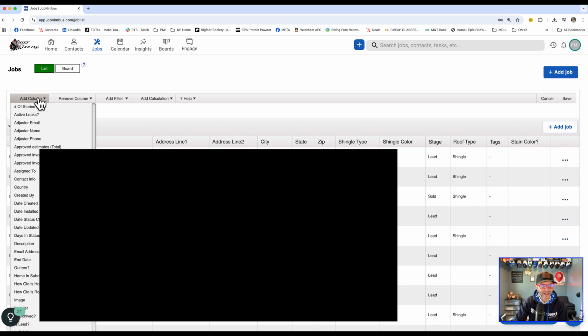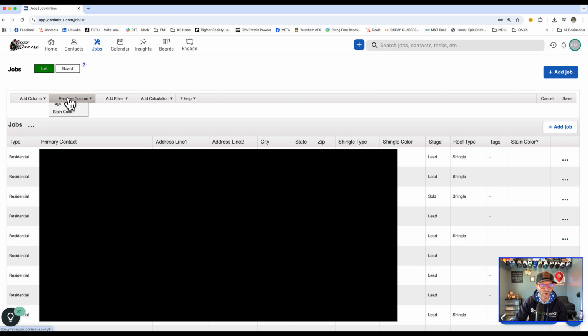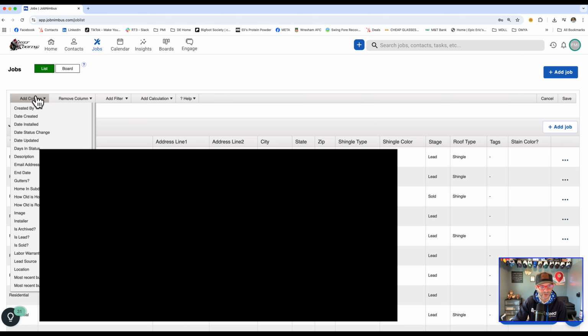So I can come to add a column, and what you're going to want to probably do is add address 1. You're going to want to add city, add state, add zip code. So you just come here and literally it's all by alphabetical order, right?